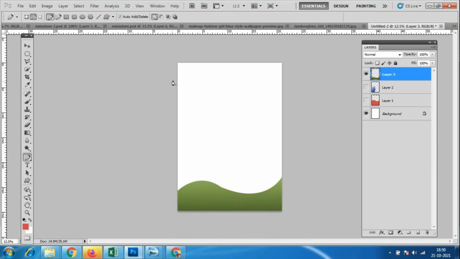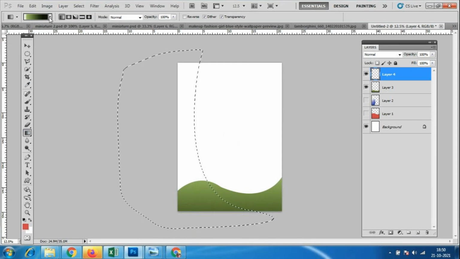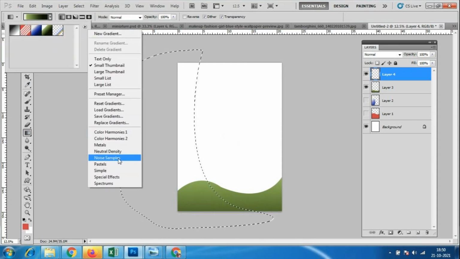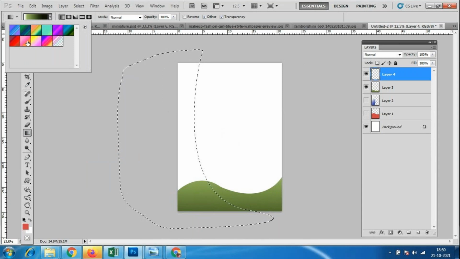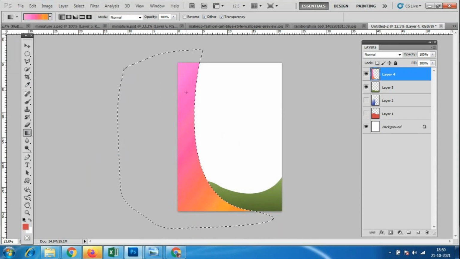Okay, so however many curves you want in one single file, you can add. See, I'm adding one single point here, and later I'll add one point over here. I'm not leaving my mouse. I'm just making a curve point like this, and Control Enter. Then I'll take a new layer, and I'll add whatever colors I want. Suppose I want bright colors, so I'll just add them.